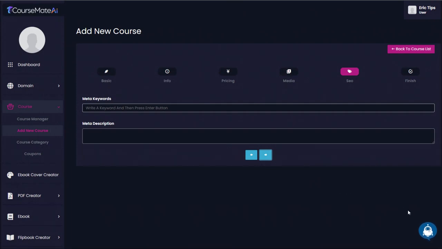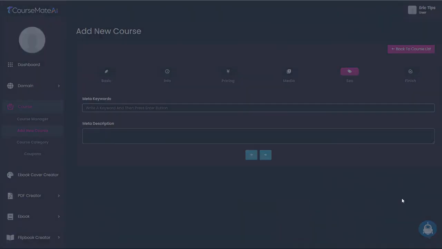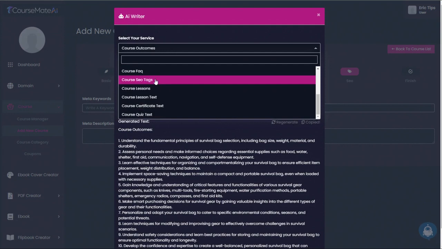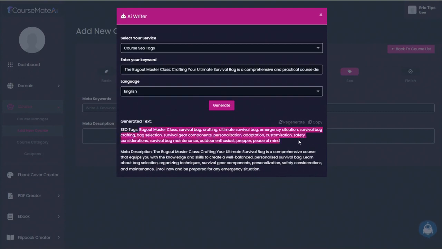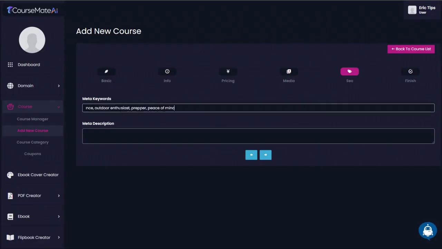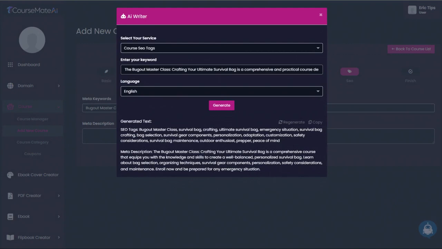Now we'll give it some SEO optimization. Let's ask the AI for some SEO. I'm going to go ahead and just leave that whole description there for the keyword and see what it comes up with. Here we go. We've got the SEO tags. Those are the meta keywords. And then we have the meta description.